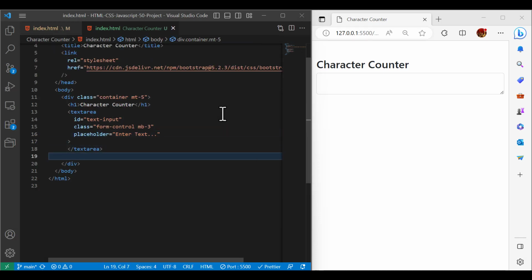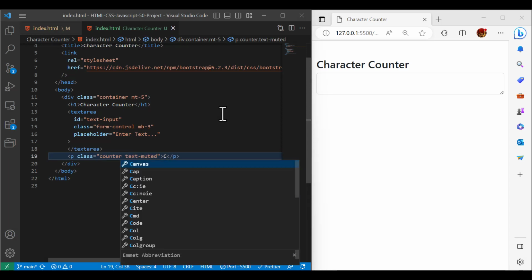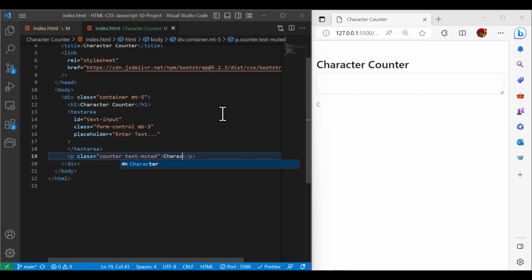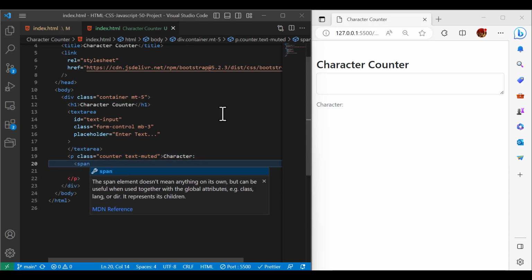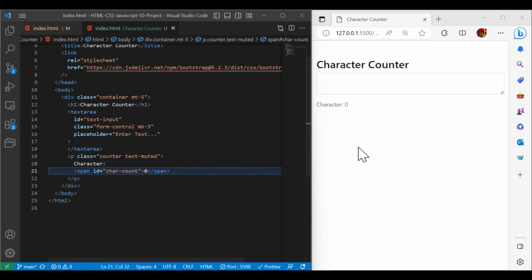Now after the textarea, I have to create a p paragraph to display the counter. So in here I will type a p and give it a class of counter and text-muted. Then in here I will type the text Characters, colon, and make a span to display the counter. Give it an ID of char-count, and for now 0. Okay, it's done. Now let's create the style.